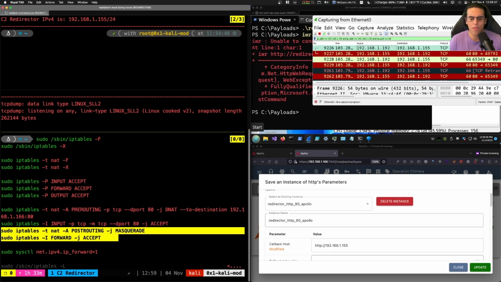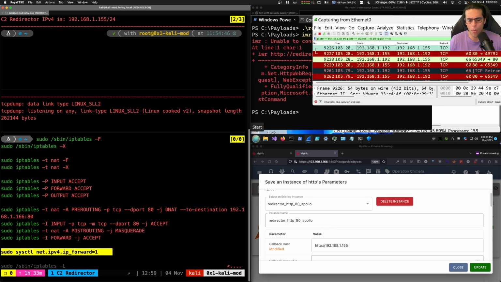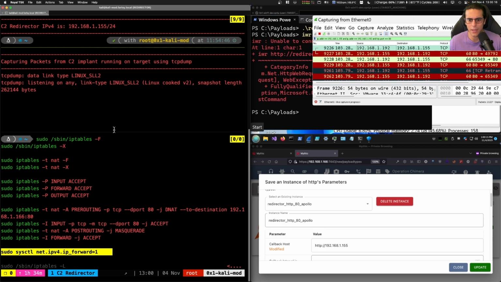Masquerade is modifying the source IP address of the packets that are going to be sent from the C2 redirector to the C2 server to put the source IP address of the C2 redirector. This is what will ensure that the C2 server will be able to respond to the C2 redirector instead of the target. Additionally, it has an action to accept packets being sent to the C2 redirector, and we're enabling IPv4 packet forwarding, setting it to true with the value of 1 at the kernel level. This is necessary to have our C2 redirector effectively act as a router. Let's apply this configuration.